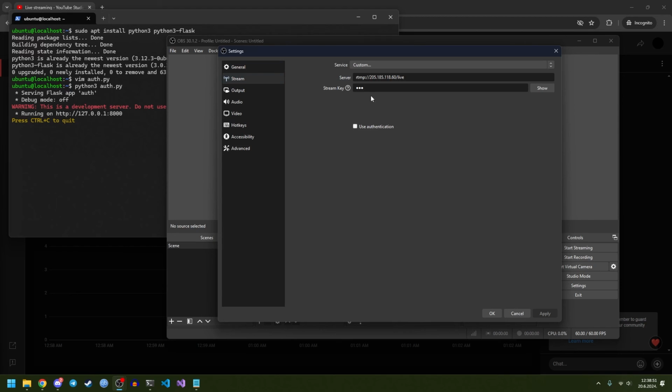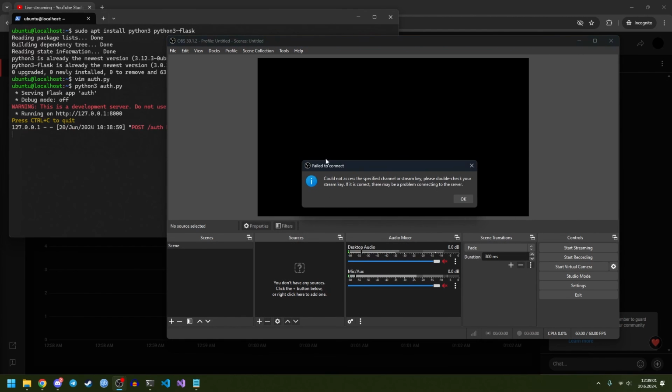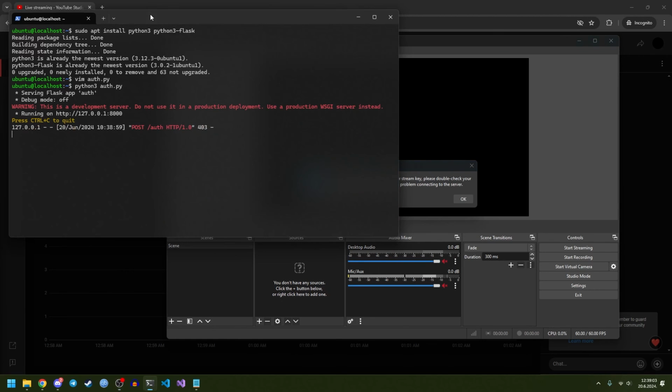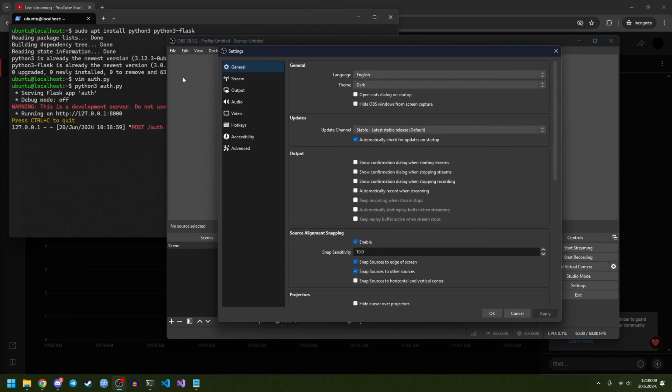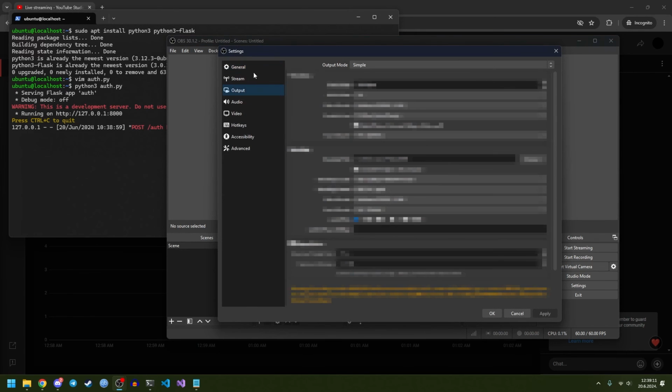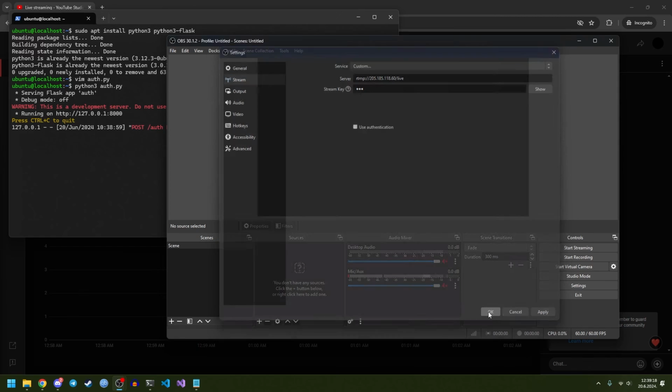But now I'll go here and I'll provide an incorrect stream key just to use as an example. So I'll do 1234. And when I click on Start Streaming, it'll try to connect, but you can see it gives me an error. And when I look in the server logs, you can see it returned a 403 response because my key was incorrect. But now I'll go into the settings and I'll go to Stream, and then I will provide a correct key this time.